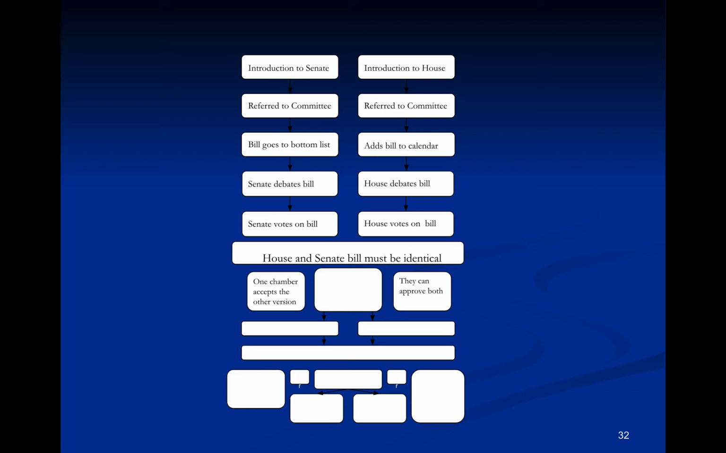The first one, one of the chambers can just accept and vote on the other chamber's version. So the House can just say, hey, give us the Senate's version. We're going to vote to pass that. Now, this doesn't happen very often.